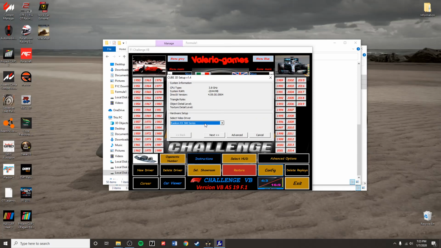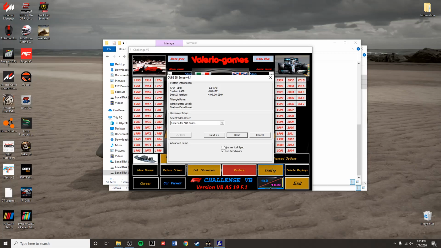Now it's going to configure your CPU. This is for the graphics card. I have a Radeon RX 580, which is plenty of juice for this. Advanced, use vertical sync. I have that off. Run benchmark, yes. Then you're going to hit next.